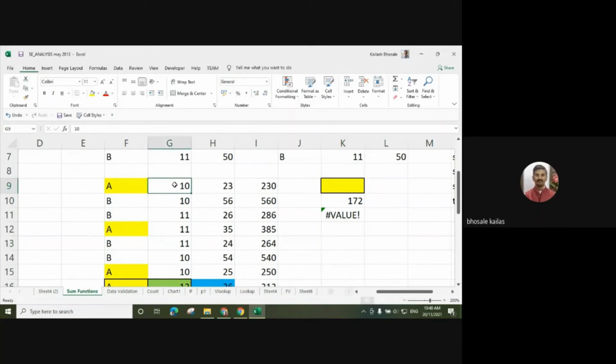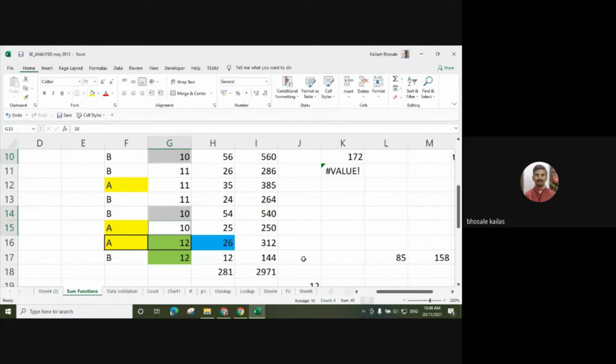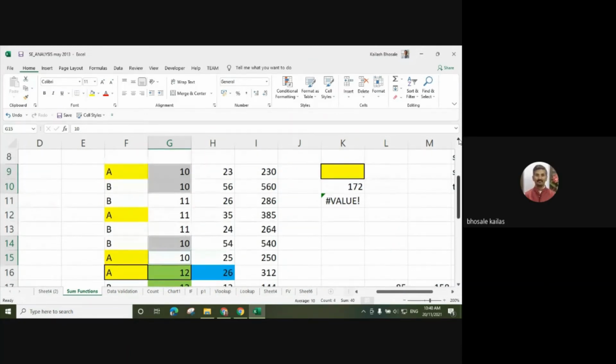Suppose all the numbers in the G column are 10. So there are four numbers having the value equal to 10. The corresponding cells in the H column have four numbers with reference to the values of 10 in the G column, and I want to make the addition of all these four numbers.